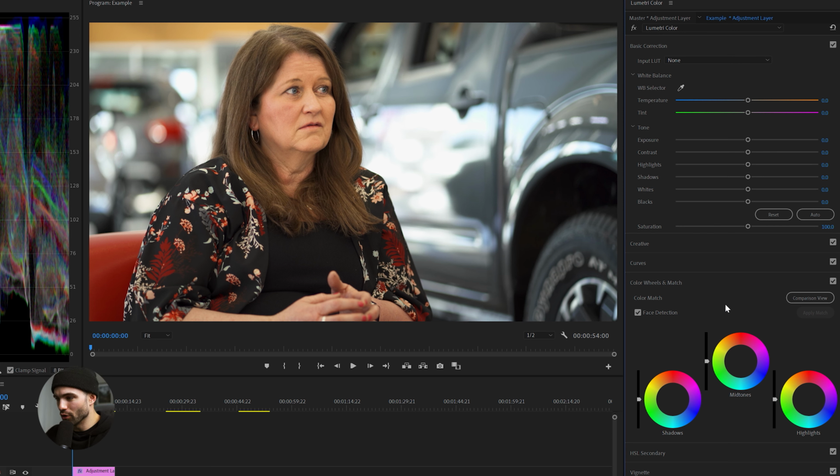So going down to the color wheels, I want to bring my midtones. I always bring the midtones up to wherever the skin tone is, which in this case is right in between the yellows and the reds and the oranges, matching our skin tone line on the vector scope. A little before and after. Can already see it happening.